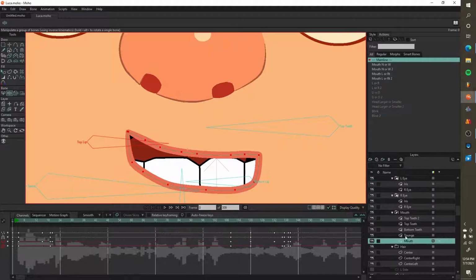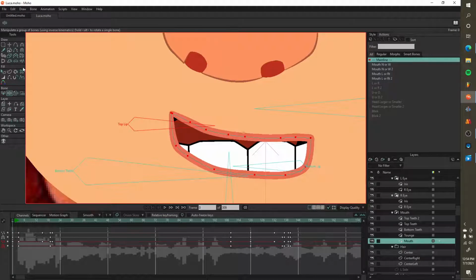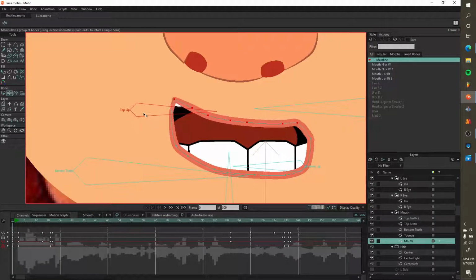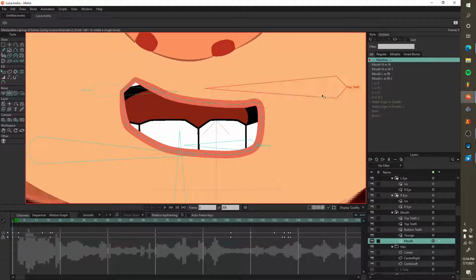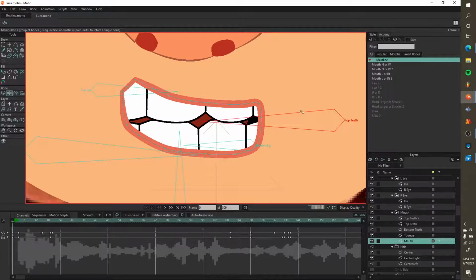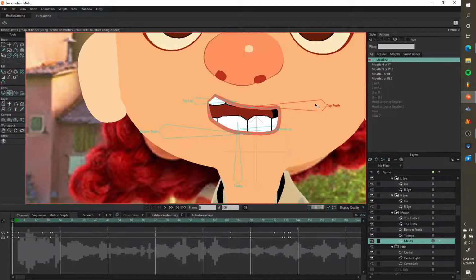So if I come into my mouth tool, and this is just how I did it, you can move this around. You can see exactly where the points are. So I left this point and this point here as my home base. So if I wanted to make different mouth shapes, I can.